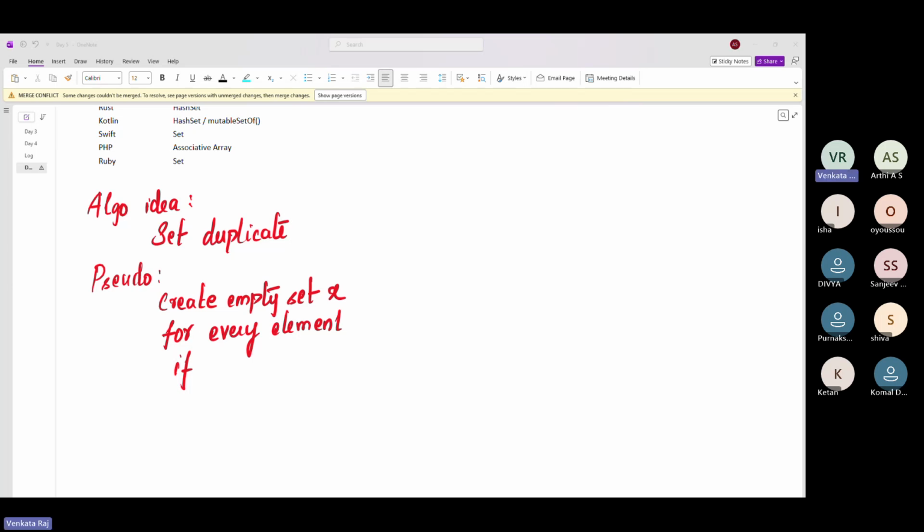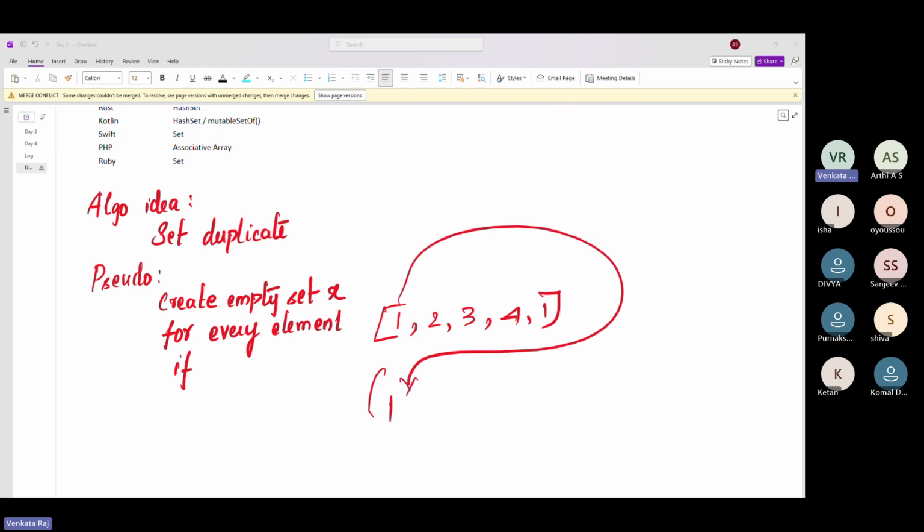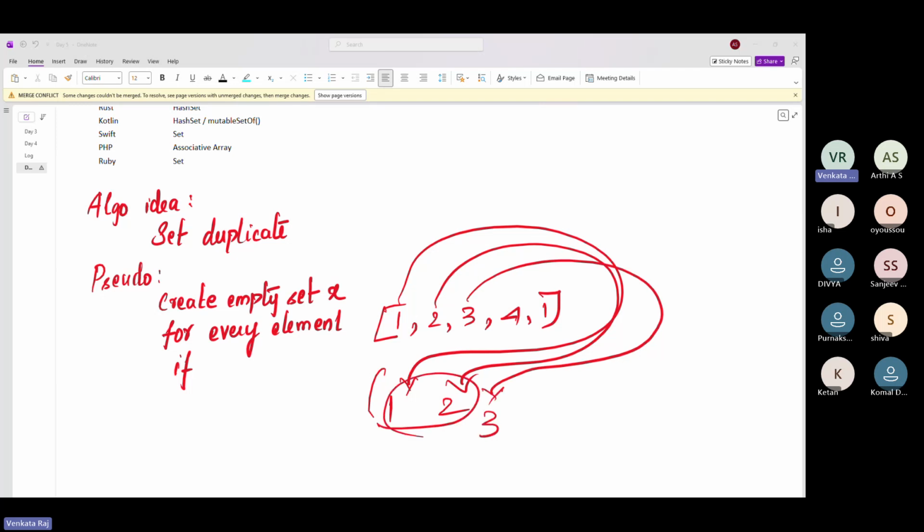Okay, so what we are going to do is add every element into the set. We have an array: 1, 2, 3, 4. We are going to create a set, then add 1 into the set, and then add 2. While adding 3 into the set, I will check if the set already has 3 inside it. So while adding, I will check first, and only then add.